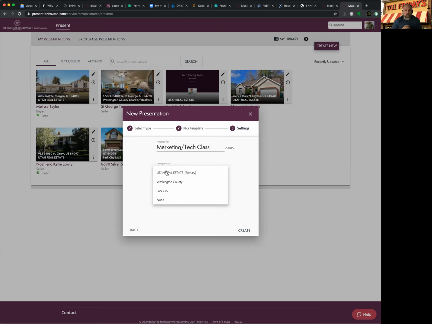That is something that we've been working on for multiple years to try to let the MLSs agree so that you can pull data from multiple MLSs in a single presentation. But as of yet, the MLS covenants don't allow us to blend that data. So you're going to have to pick a single MLS. And if you want to do two different Moxi presentations from two different MLSs, you'll have to do that two different times.